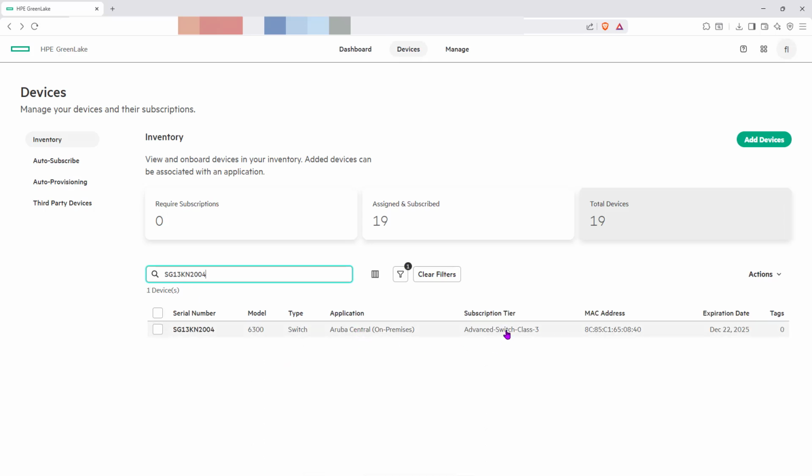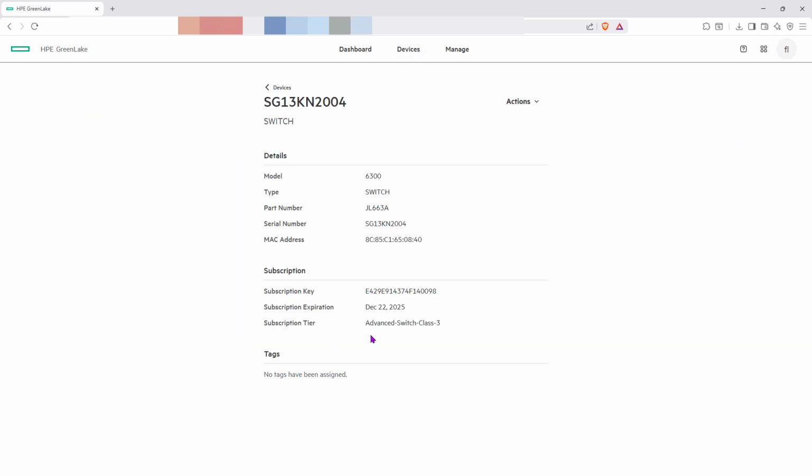It is there. It's being auto-subscribed with that key. That's a MAC address, and that's the switch serial number, obviously, with the part number or part name. Okay, so the switch has been added. The switch has been assigned a license.